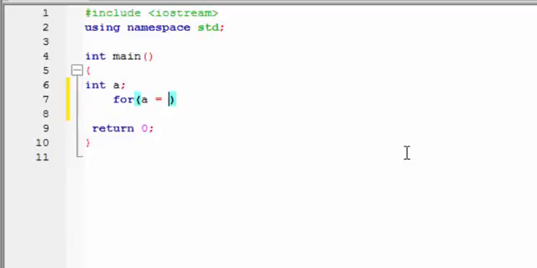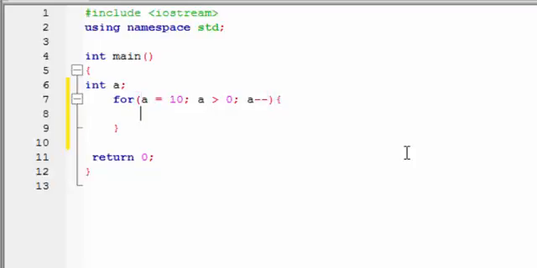and let me go ahead and perform for a equals 10, a greater than 0, then a minus minus. After that I'm going to cout the values of a. So in the body, cout a, then I will separate them with a comma. I'll not end line because I want it to print all the values on one line. Now I'm going to run this program, and I hope you understand what this is going to behave like if you really watched my increment operator tutorial.